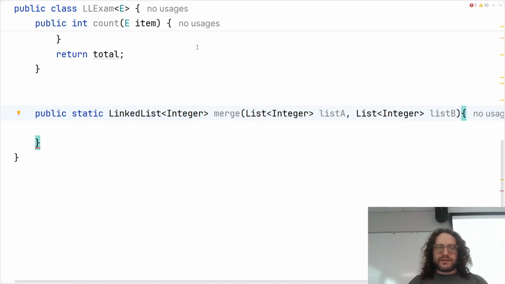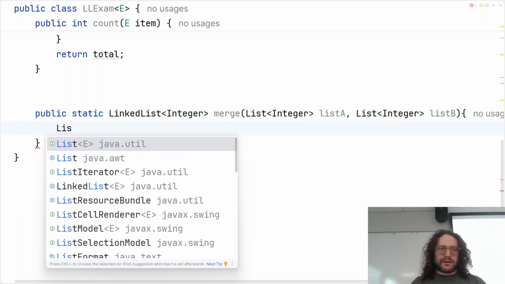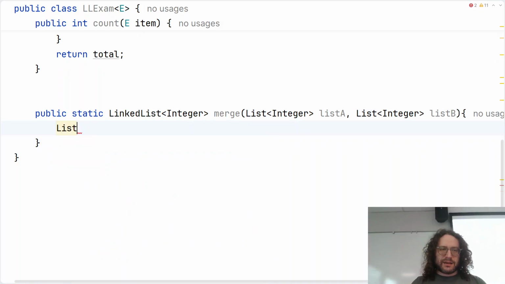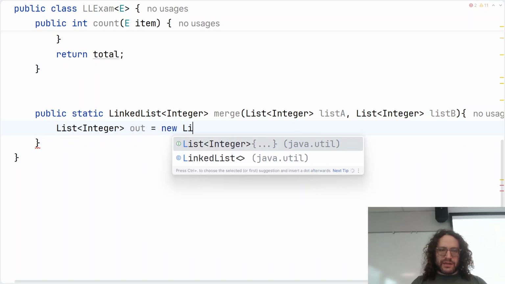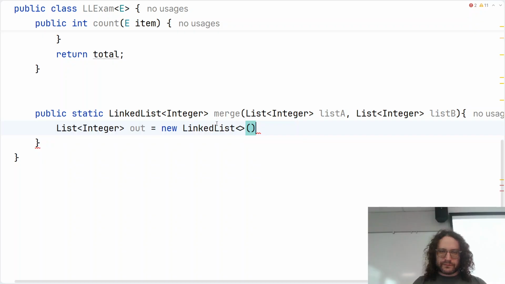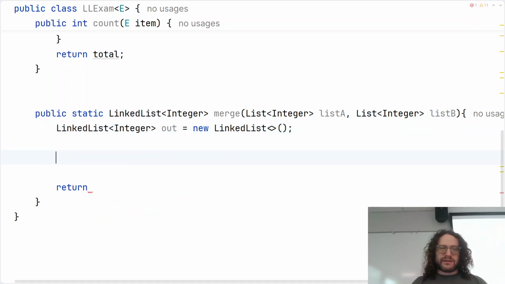Okay? So we have list A, list B, linked lists. I'm going to go ahead and call this integer out, is equal to new linked list, just because we're dealing with linked lists. We're supposed to return a linked list, so I guess I have to put a linked list over here. Linked list integer out is equal to new. Okay, and so return out.